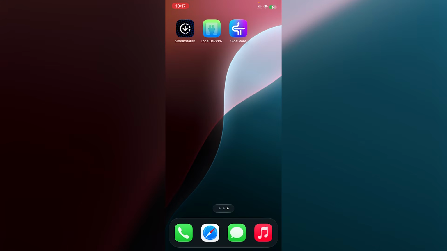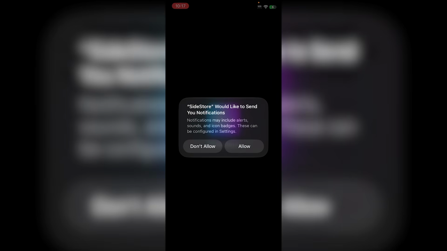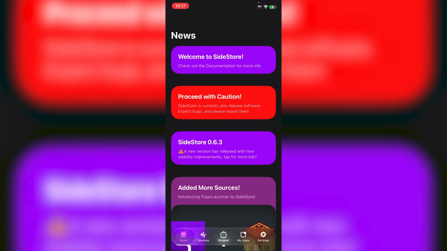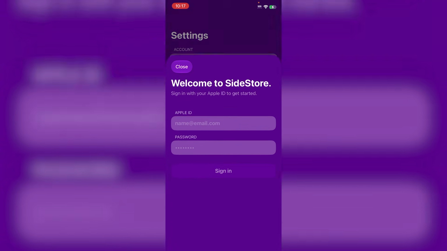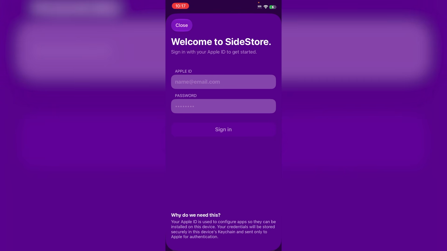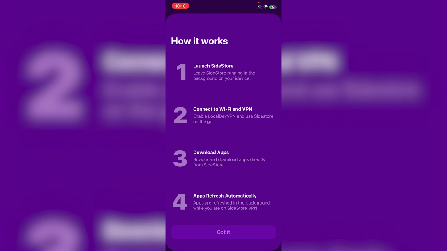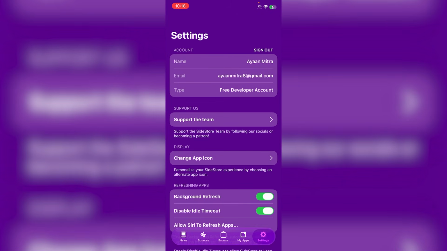Now go back to your home screen, and now you can launch SideStore here. Give all the permissions if you guys get any pop-ups for that, and then go to settings here, and now sign in with the exact same Apple ID that you guys used for side installer. Click on got it once you're done, and now you guys can just sideload your apps here.